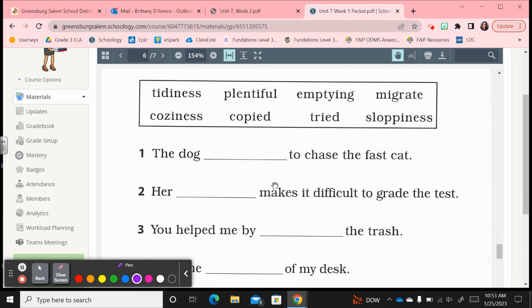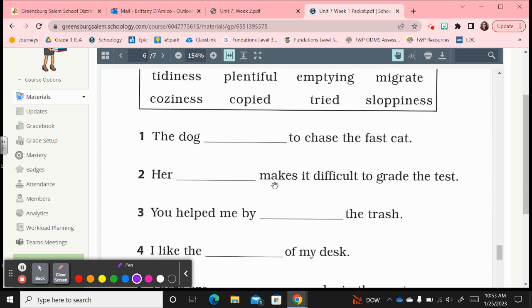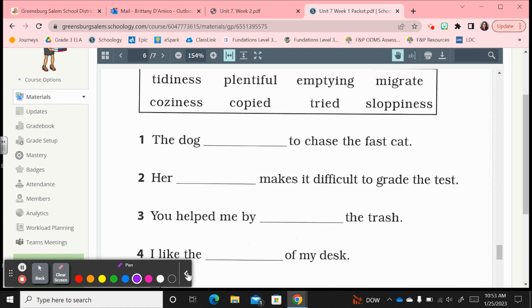Okay, well, let's start with this. We have the word tidiness, say it, tidiness, plentiful, emptying, migrate, coziness, copied, tried, and sloppiness. Okay, so we're going to go with number 1.